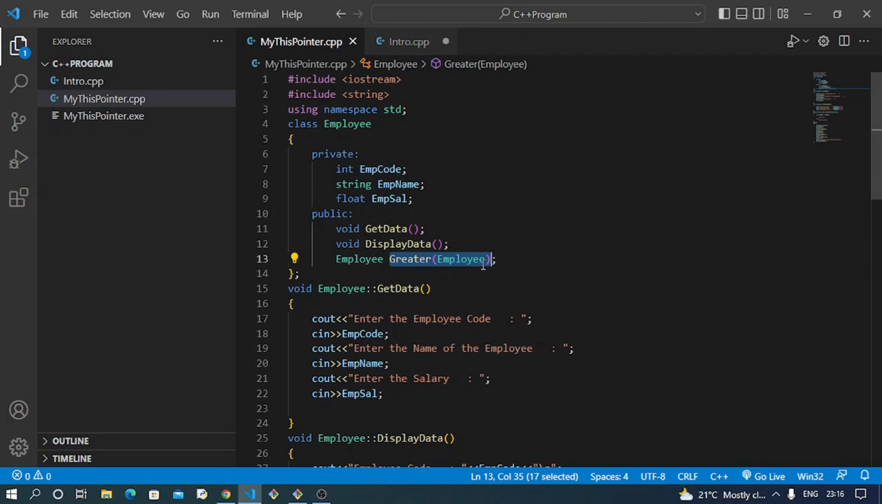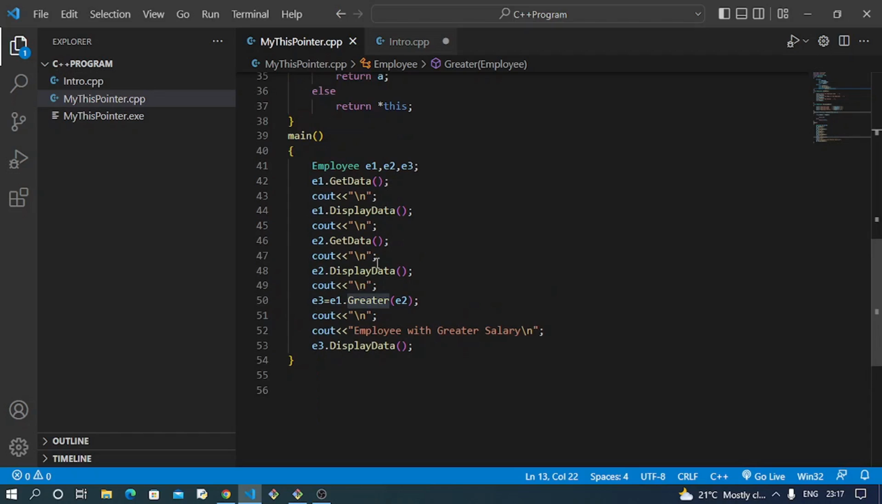Actually, for finding the greater of two employees, we need the values of two employees here. One is the employee which I am passing here, and the greater function is a member of this employee class, and that can be called by an object. So one object is calling this greater function, and one object is passed as a parameter. That is what is happening here. When I am calling this greater function with E1, and passing E2 to it, the greater function has E1's value and, at the same time, E2's value.